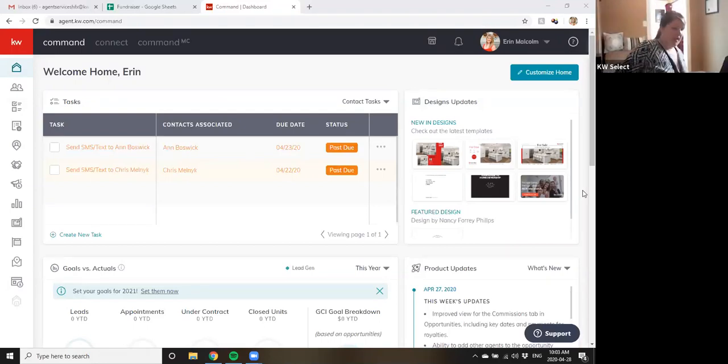So I'm just going to start with what smart plans are, because it's not necessarily self-explanatory. If you break it down, it's a smart plan. So basically an automated plan, so you build it and then it just sort of automatically happens.